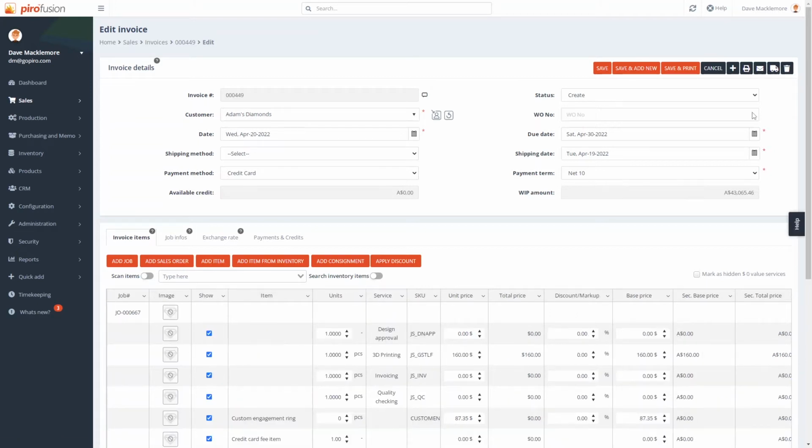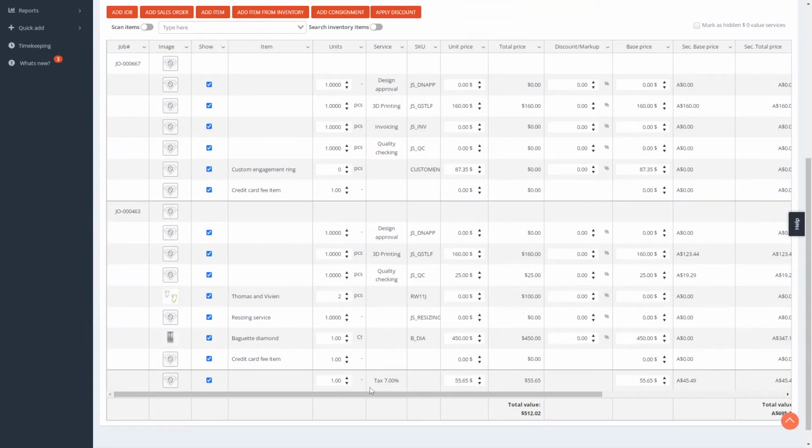We can apply a discount before issuing the invoice if we want. Taxes can be added to the invoice automatically. If you need a more sophisticated tax calculation, we recommend the Tax Jar app, which PIRO Fusion is integrated with.